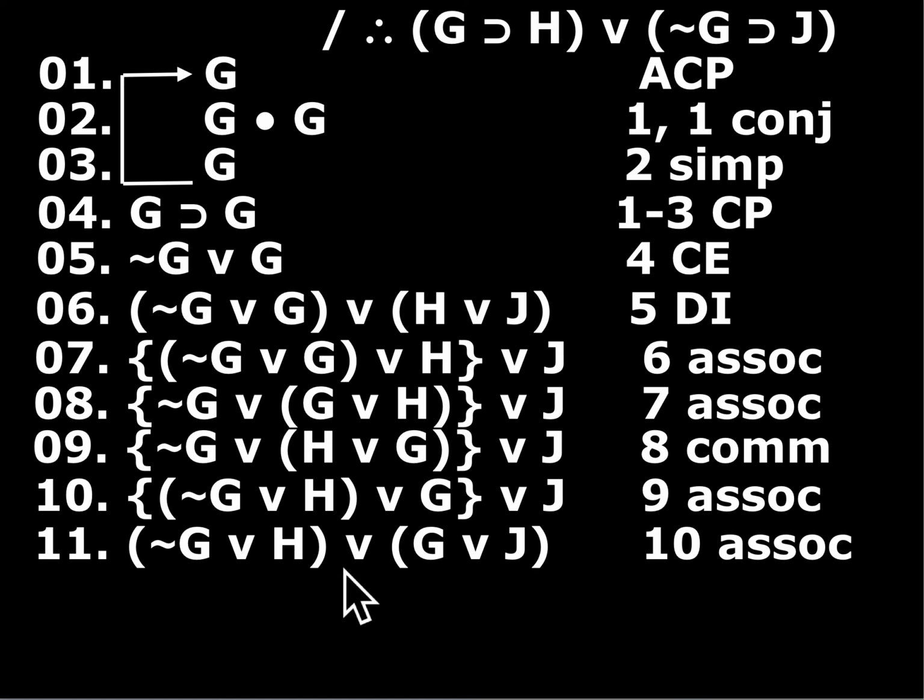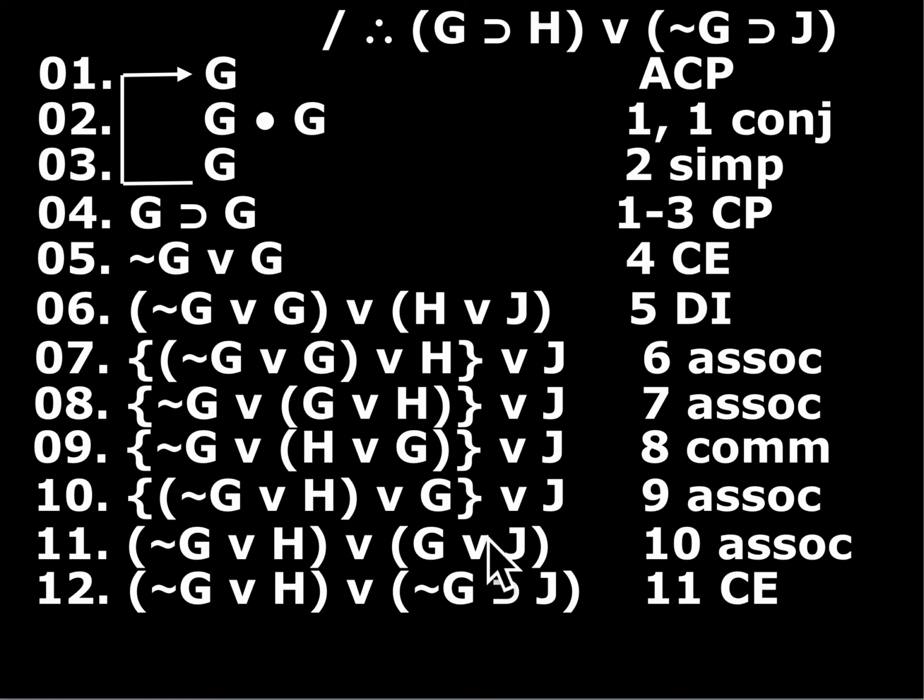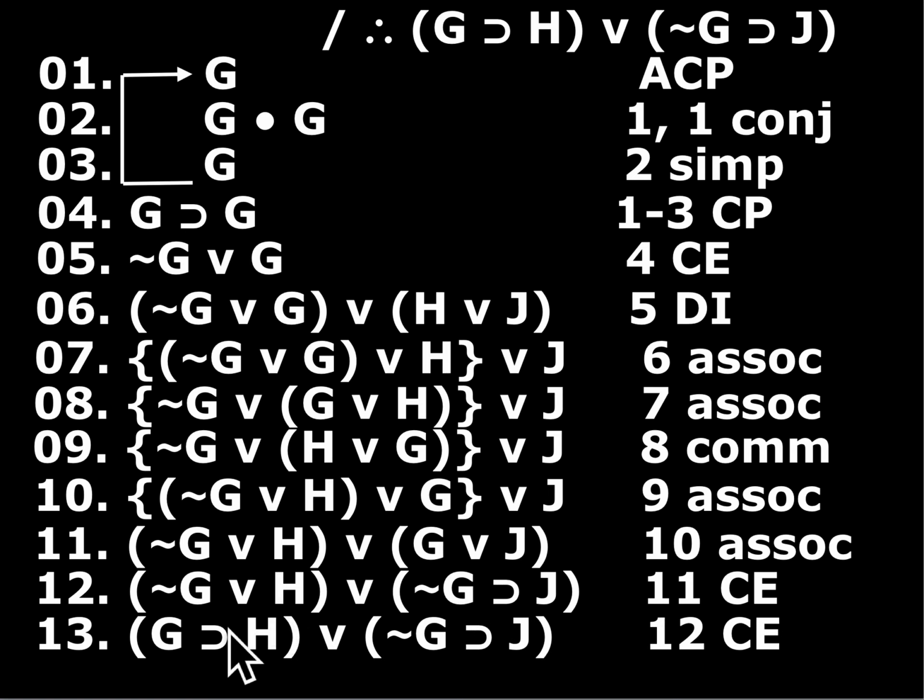What is this all about? Well, you can see why. If you look back up here, if I just do conditional exchange on these 2 disjunctions, so I'll do it on this one first. Disjunction becomes a conditional, negate first component. Now I'll do it on the first one. Wedge becomes a horseshoe, negate first component. Now I'm done. This is that statement.